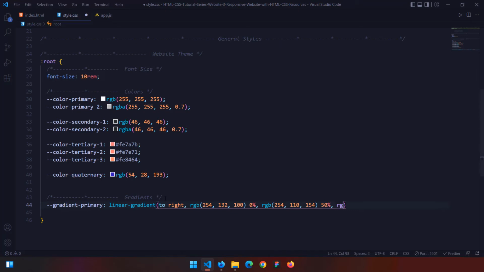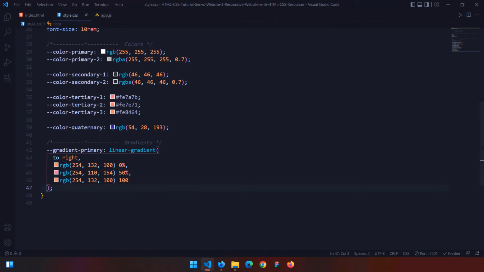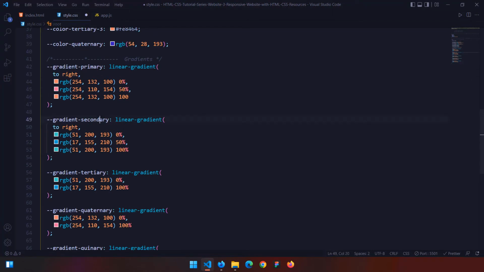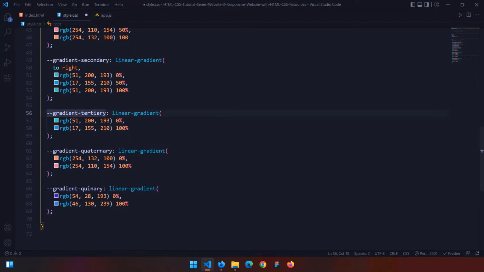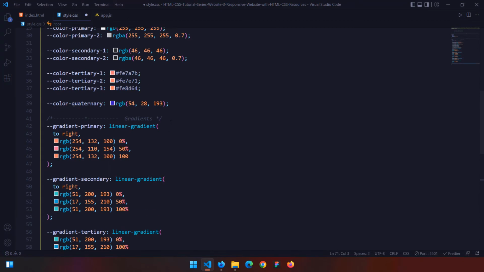And next up, we have RGB 254, 132, and 100. And the stop is going to be 100%. Let's save that. So this is our first gradient. I'm not going to create the rest of them. You can see how tedious it gets. So we have gradient secondary, gradient tertiary, gradient quaternary, and gradient quinary. Let's move on. Next up, we are going to create our paddings.